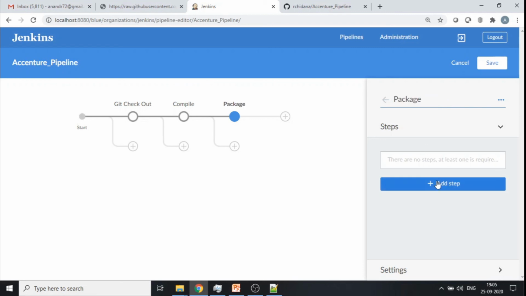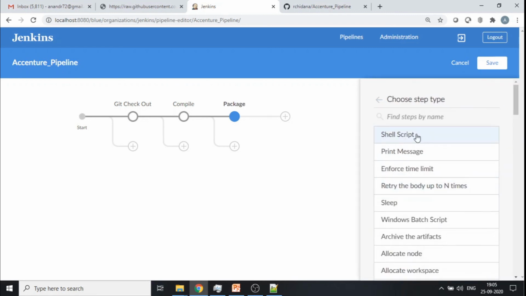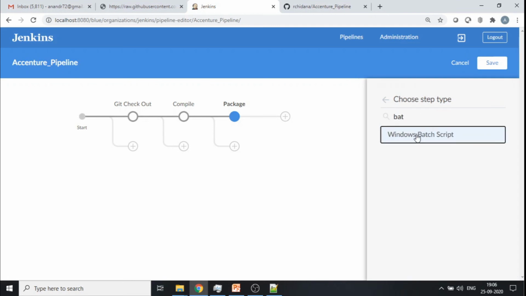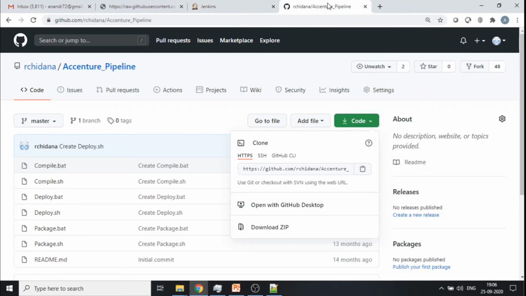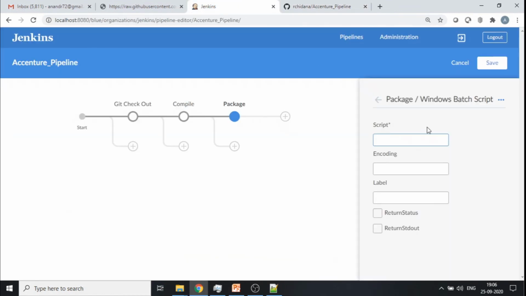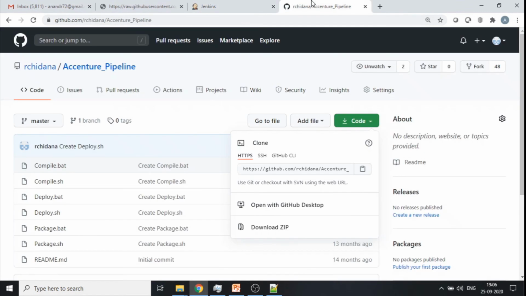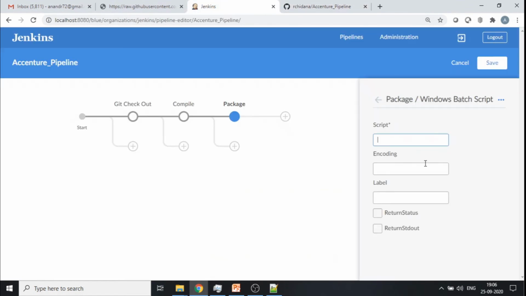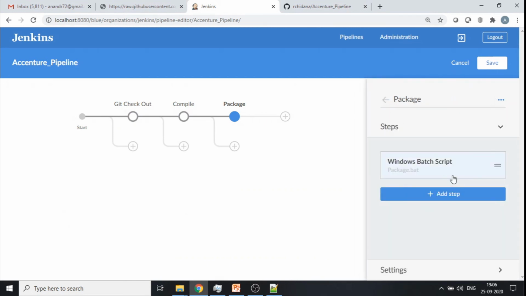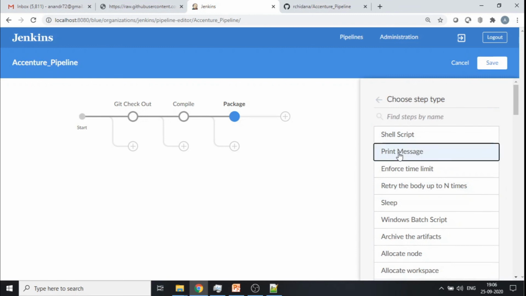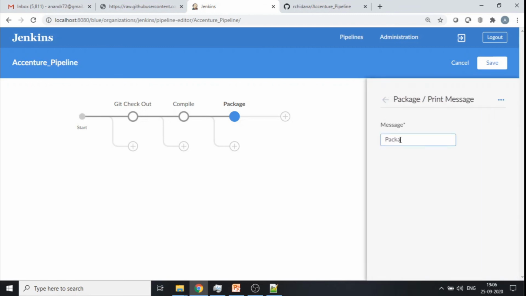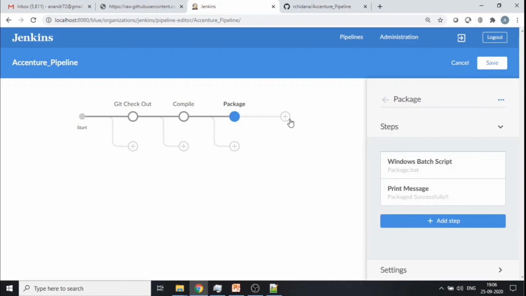And what is the step to this? First one, let me add a step. It's going to run a batch file. Yeah, Windows batch script. Okay, it's package.bat, P capital, package.bat. That sounds good. I will just print a message saying packaged successfully. Right, that's what I want in that step.